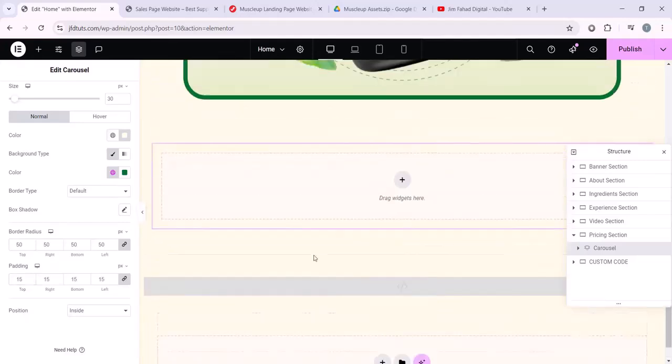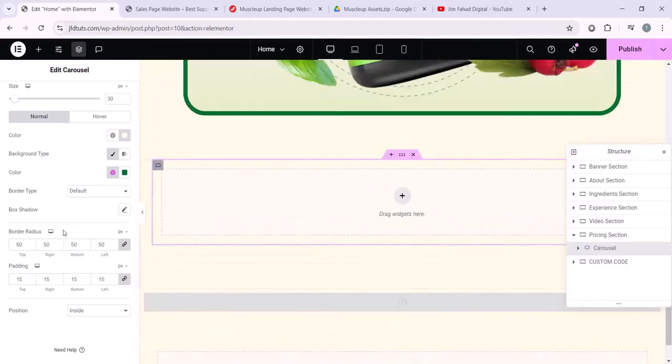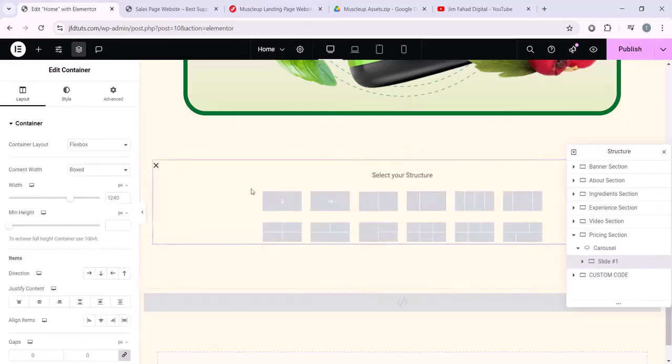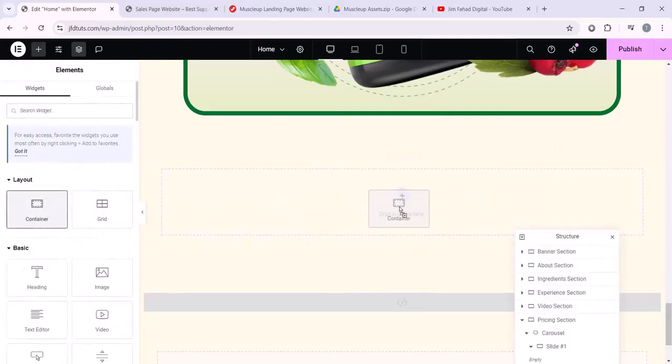And the question you may ask is, where are the arrows, right? Where is the navigation we're making? Just be patient, it will appear when we start to add items inside this carousel, okay? So the thing is, you can see there is a slot inside this carousel, right? We can add anything we like inside this. You can add any structure or any widgets inside.